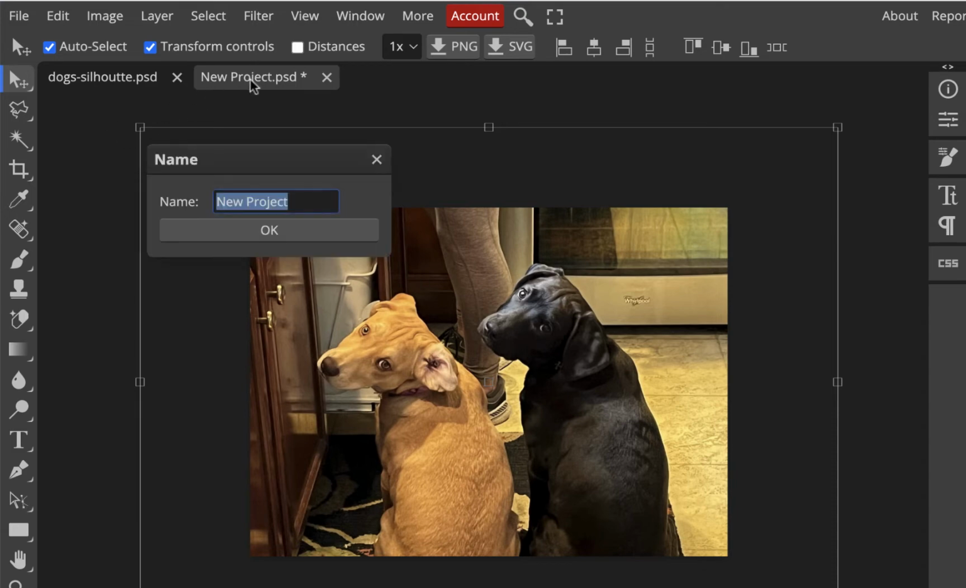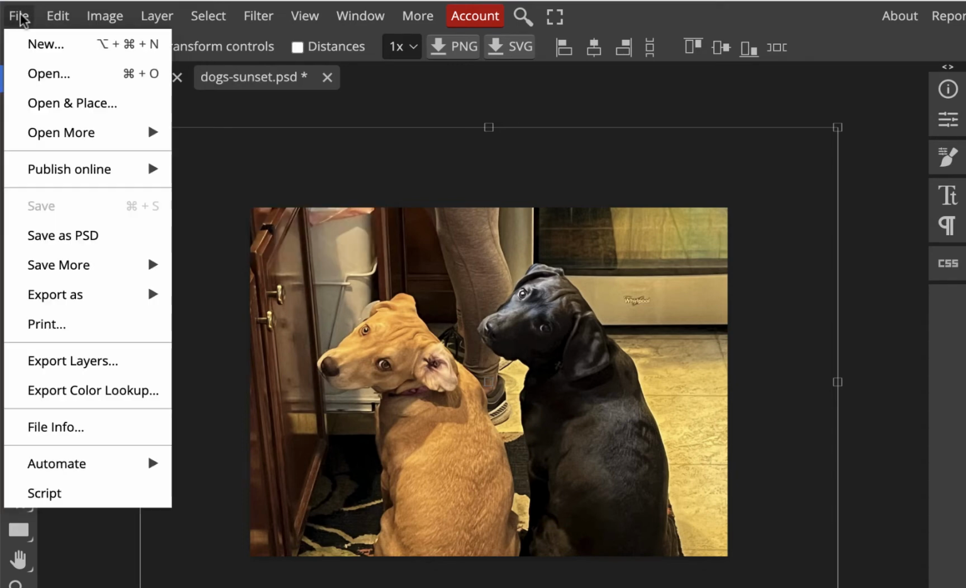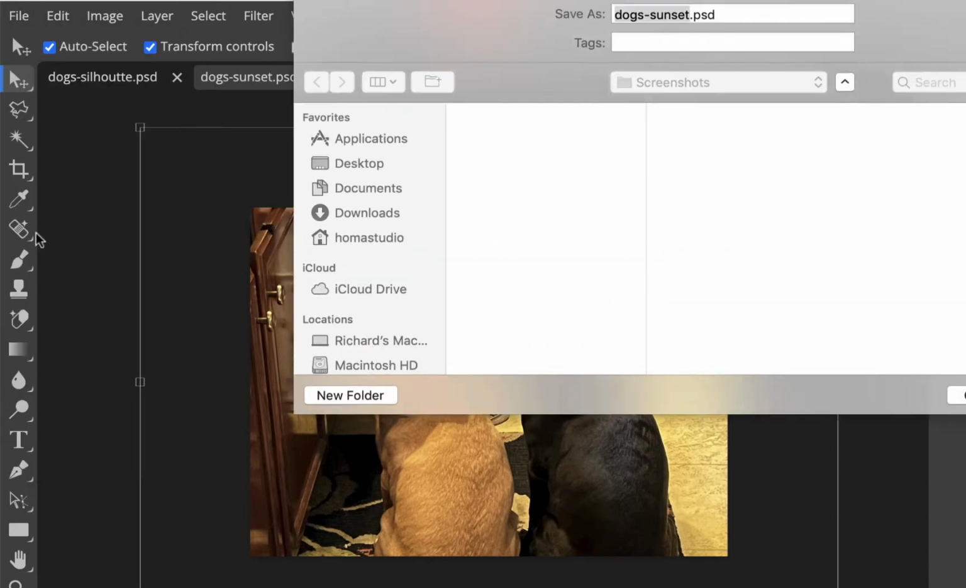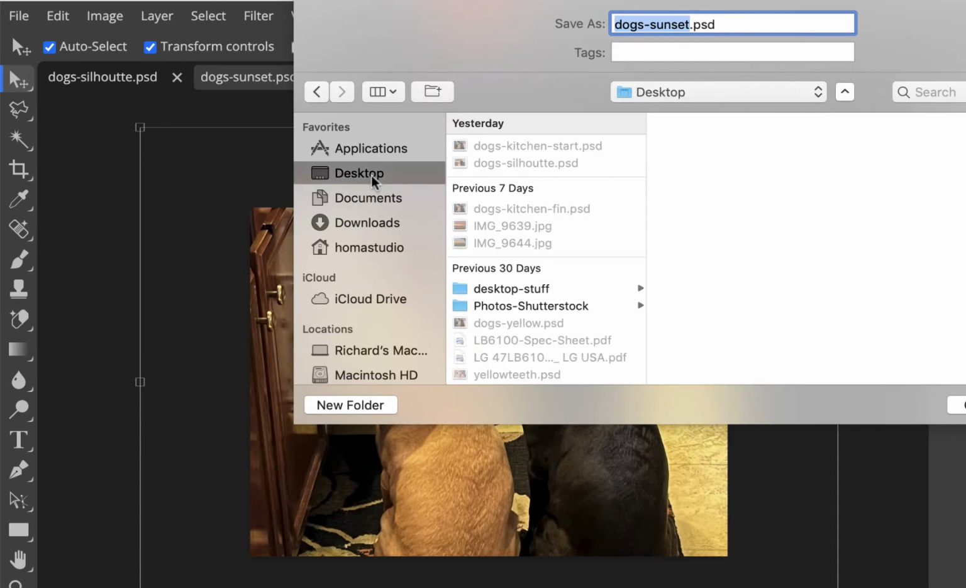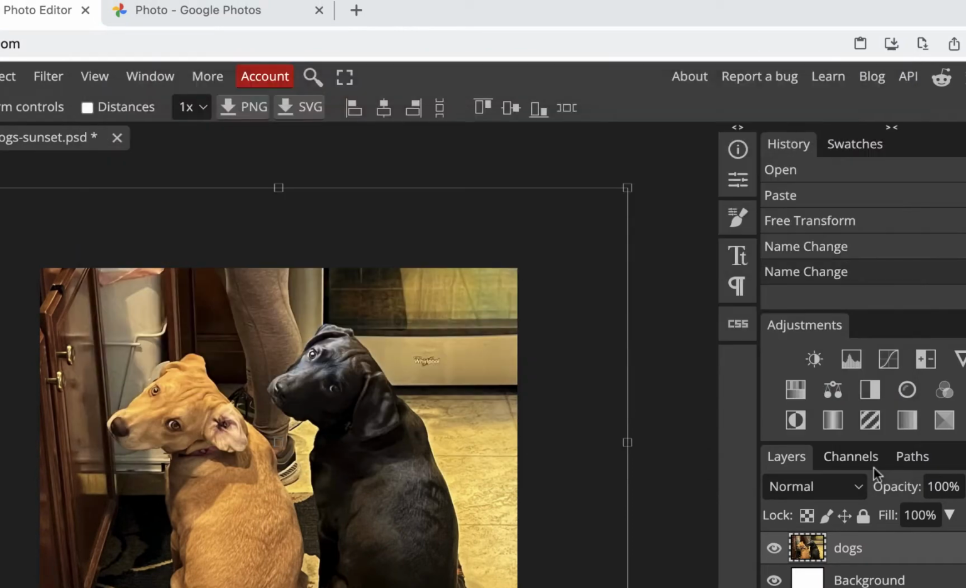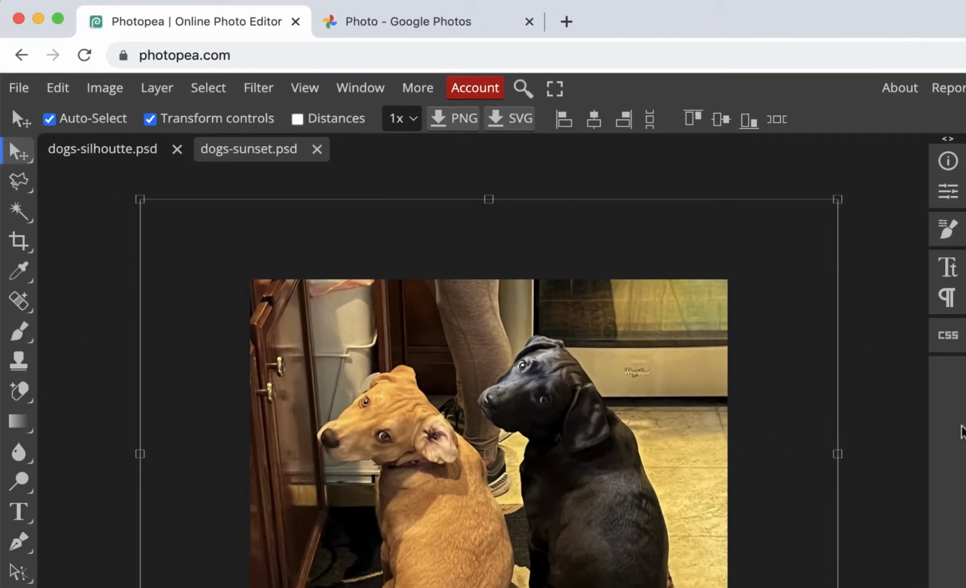And let's double click on this and save it. I'll call it dogs sunset because we'll put them in front of a sunset, I guess. And I'll just hit OK. Now that doesn't save it yet to your computer, so make sure you go File, Save as PSD, and Dog Sunset. I've been saving it to the desktop, so I'll keep it there for now. So now if I ever need to open it up again, I could go to my desktop and open it up, or I could store them somewhere else on my computer.